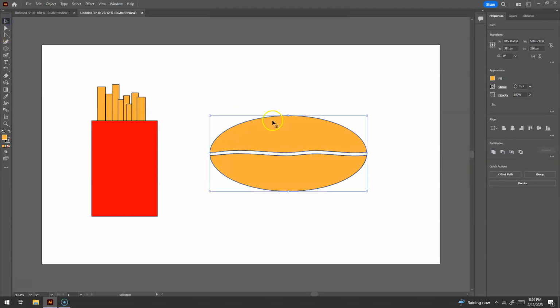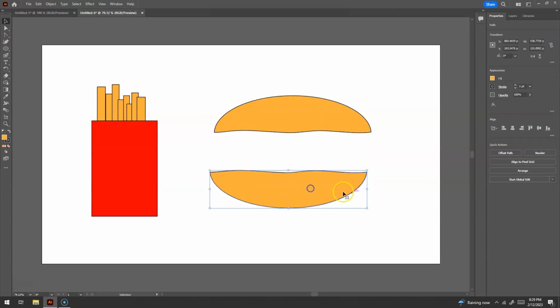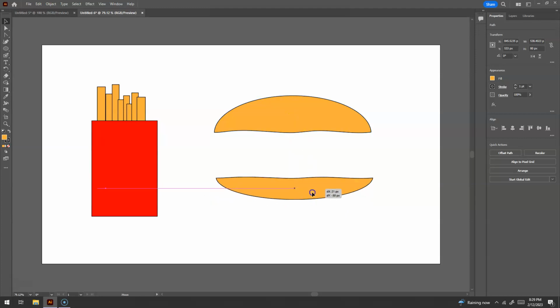So grabbing the selection tool, I can grab the top bun and the bottom bun and I can separate them. I can change the width or the height independently of each other, and I can move them around into whatever position I'd like.